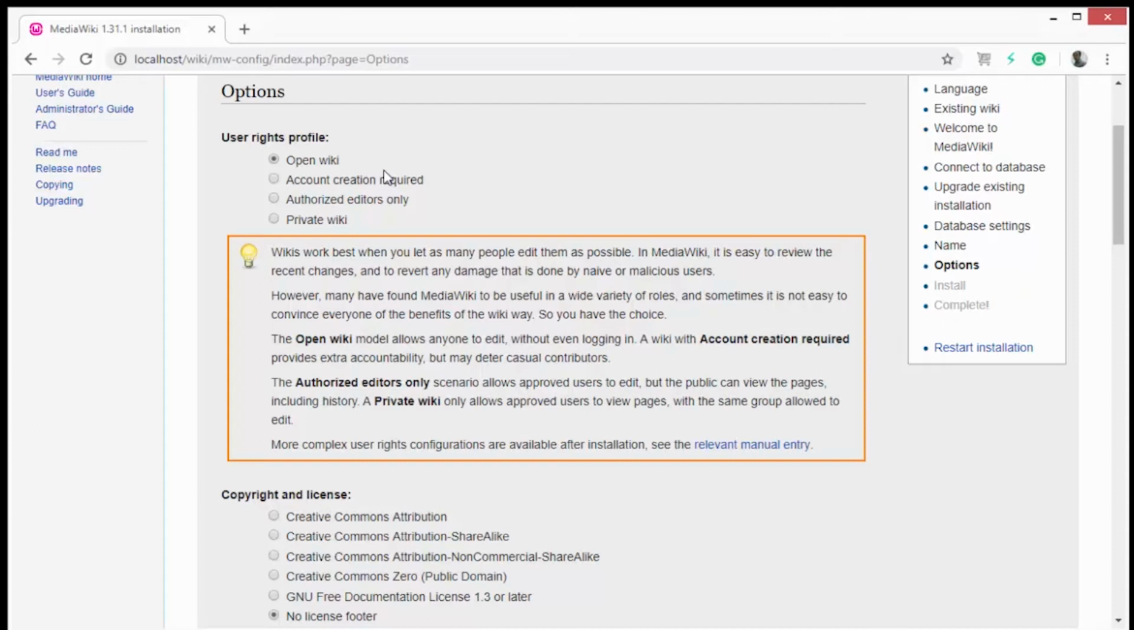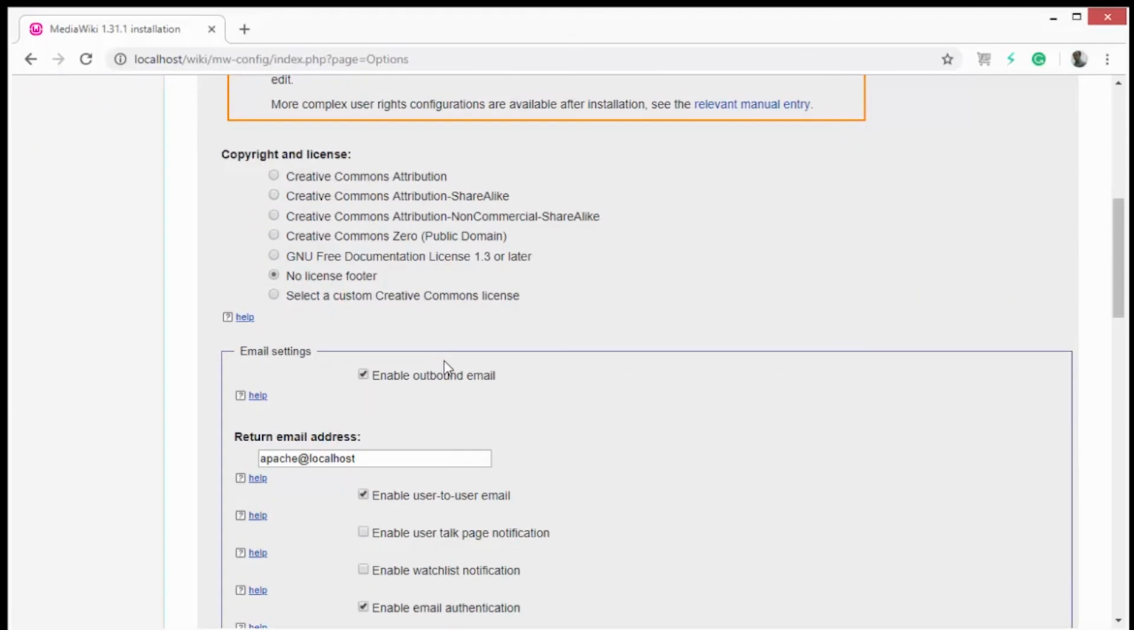And last is your private wiki. Private wiki is not publicly available to view. It can be viewed and edited only by the authorized user. So I want an open wiki because I want everybody to collaborate on my project. And the copyright and license, I'm not using any license footer.